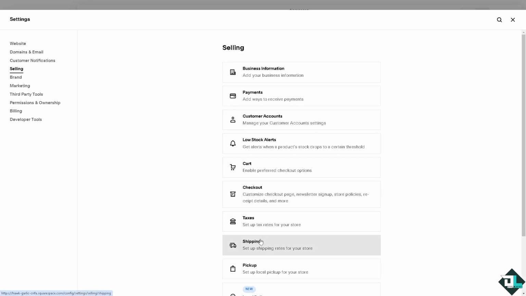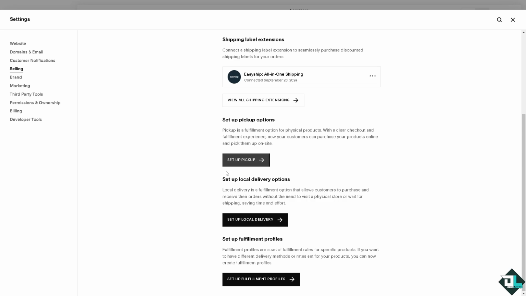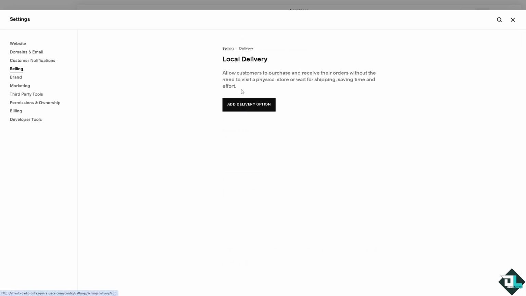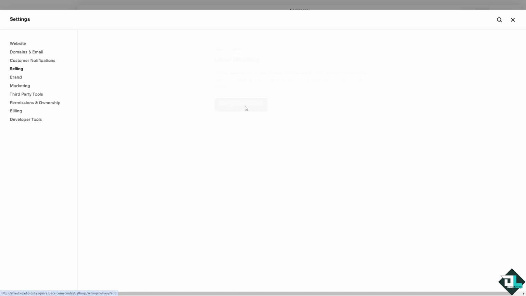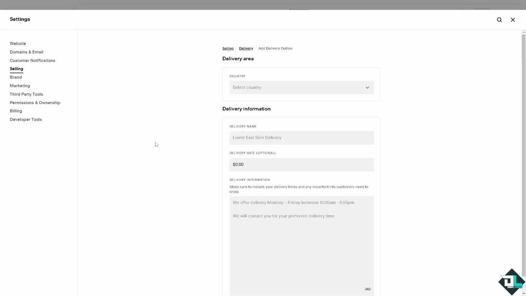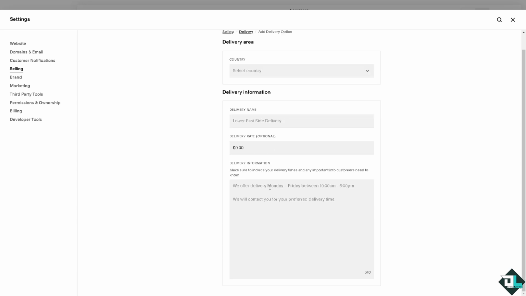Go to selling again, shipping, and of course, we're going to have to set up the local delivery options. If you click on that option, you can have a button here that says add delivery option. We're in, select the country, delivery name, delivery rate, and you might want to put in some information here such as delivery times, which is very important so the customers would know. All right. And of course, with the Squarespace integration, it will allow you to print shipping labels directly from your Squarespace dashboard. This saves time by automating your shipping workflow and making it easier to fulfill orders efficiently.